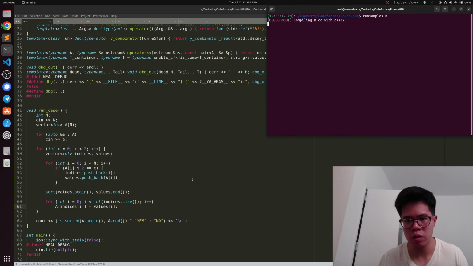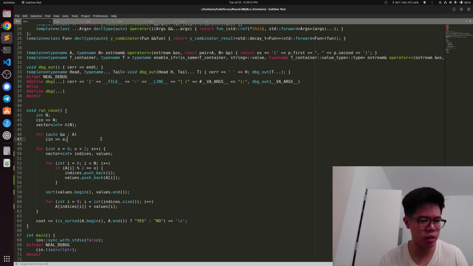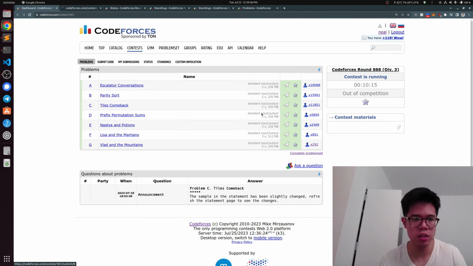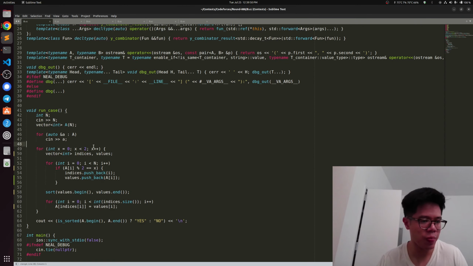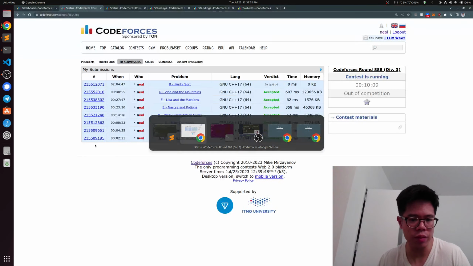That's much better. So basically, for each value mod 2, we go through, we find the indices of where A_i is that mod 2, and we take those values, sort those values, and then just put them back in the array. This is much better code than what I had in the contest. So we'll just submit that. Why not? Cool. That's problem B.